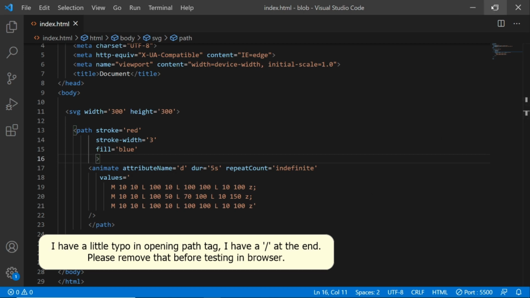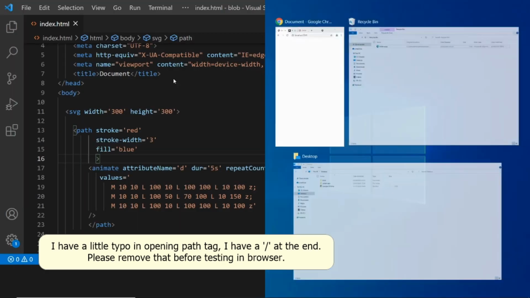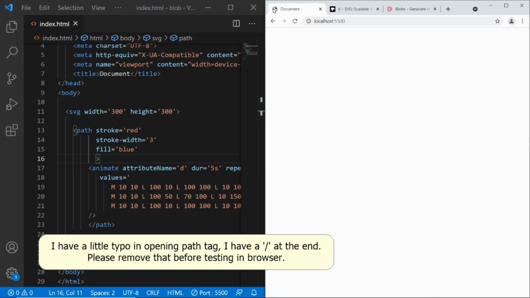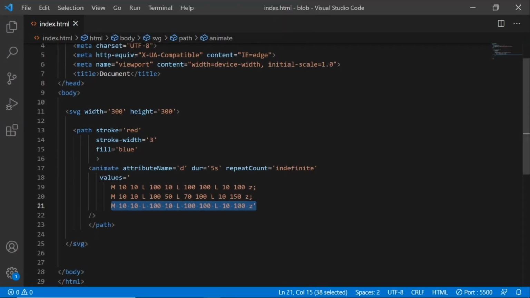If I save this, and then go and refresh. So that's how it's animating. It's starting from this position, then it's going to this position, and then it's morphing back to this position. And this is the format that we need to specify.